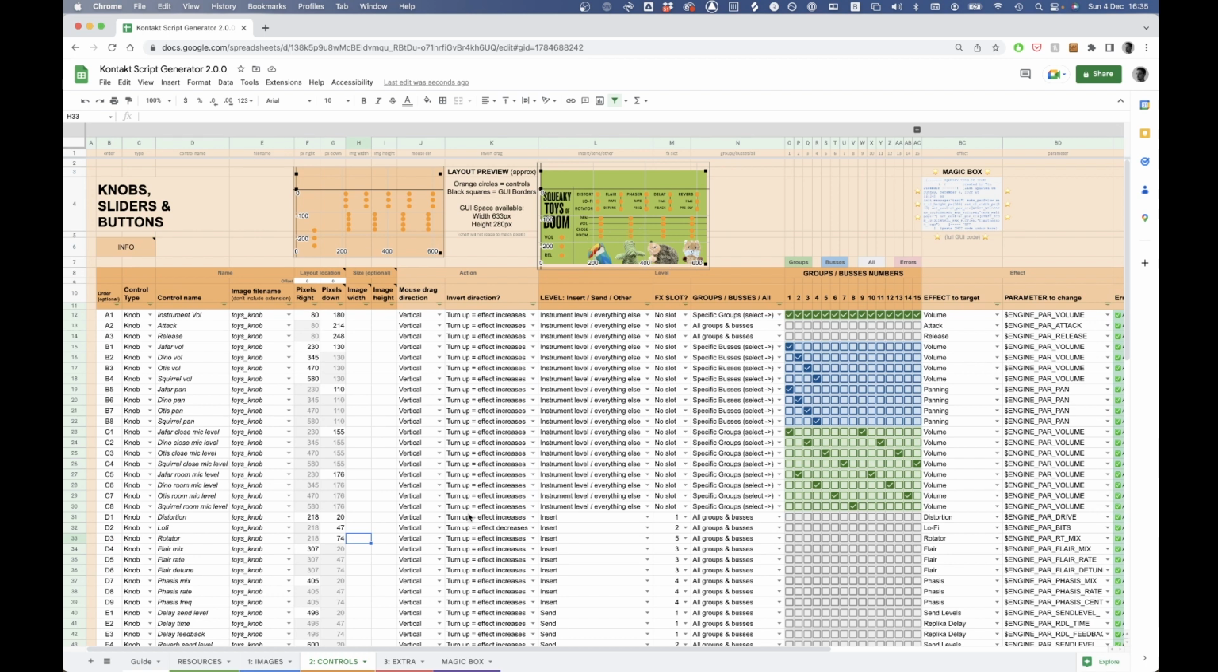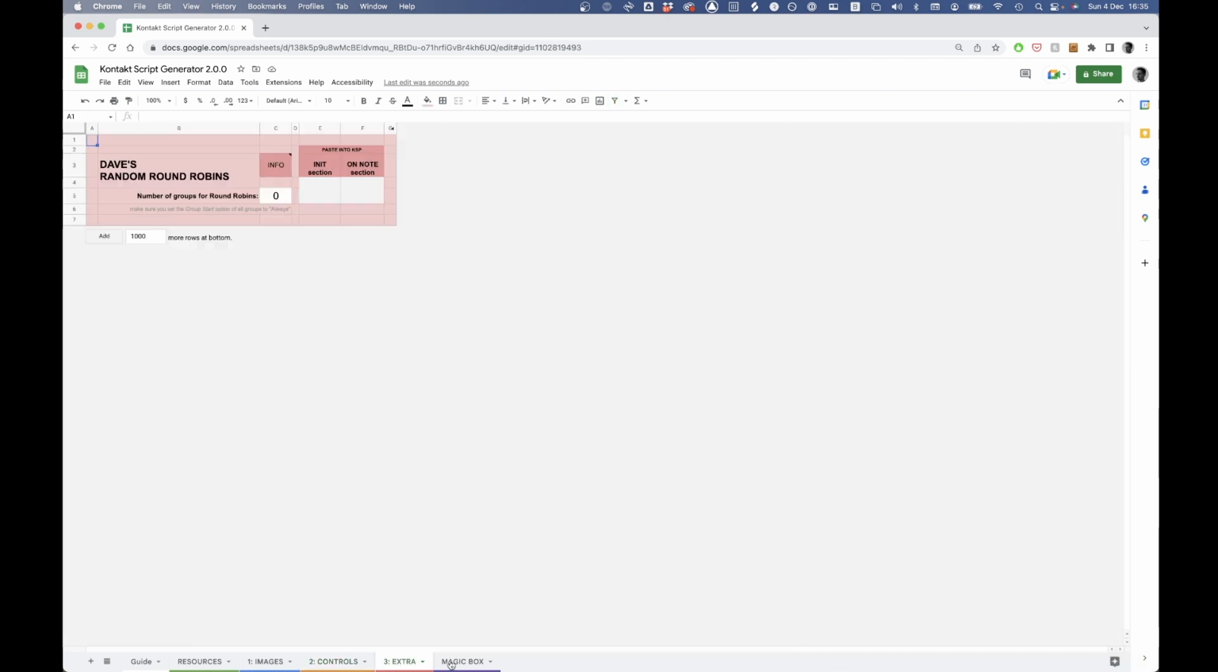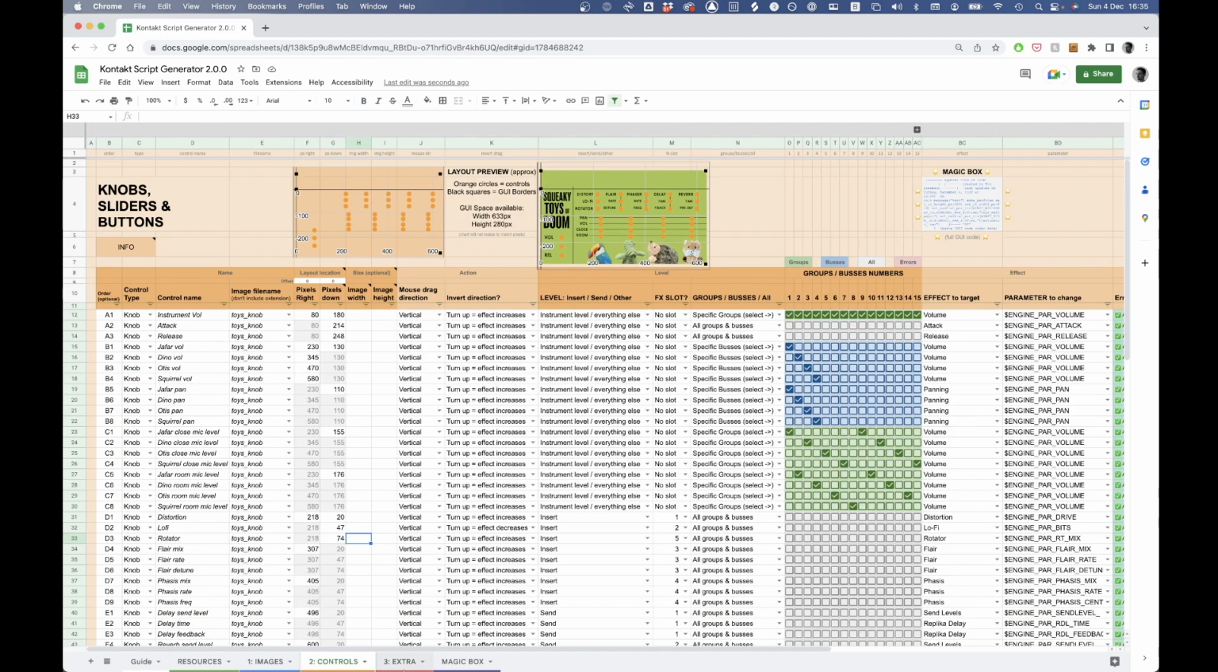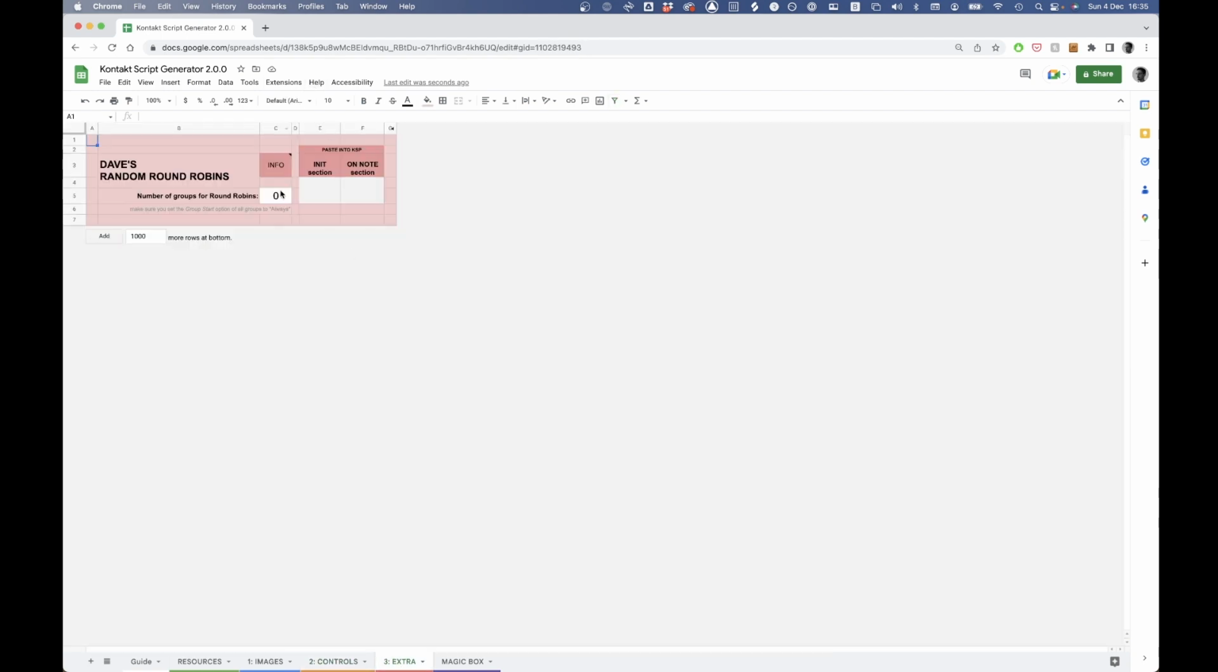Now there's one extra tab that I haven't used for this, and that's Dave's random round robins, which is in the extra tab. So any extra things are going to get added into here that don't quite fit on this page. Basically, if you want some random round robins, just enter the number of groups you have here and it will create the code for you as well. We don't want any, so we're going to leave it at 0.